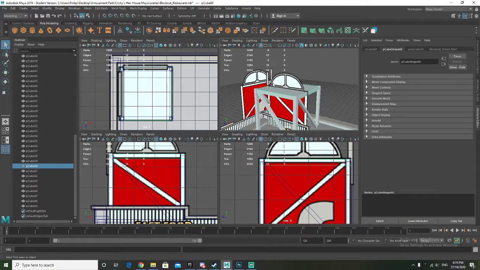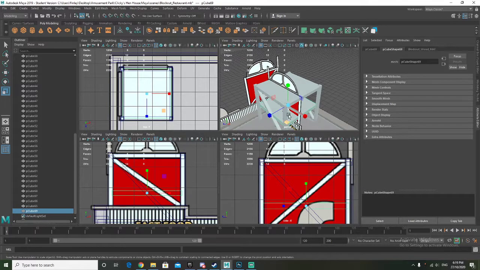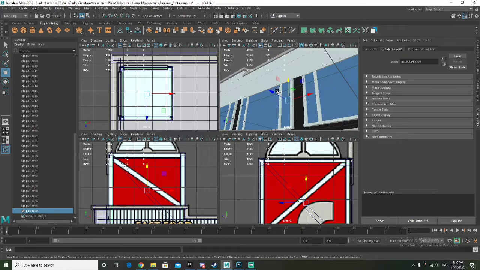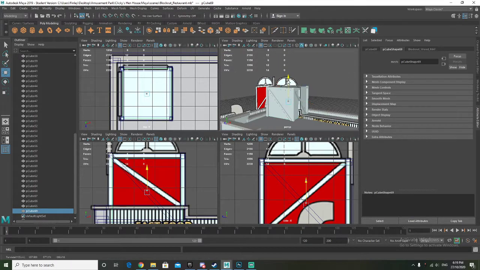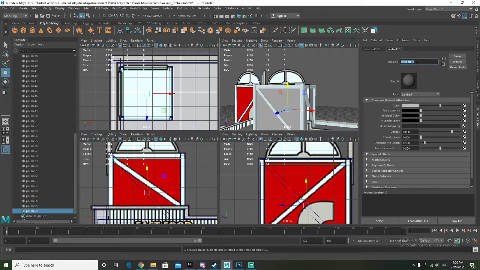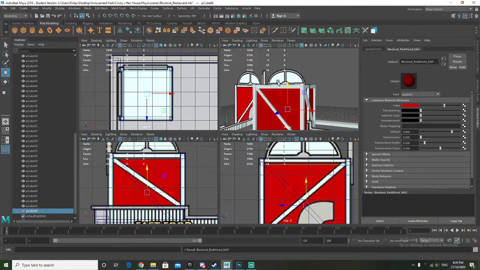To grab that. Control D, like so. Make it slightly thinner. Can make it go all the way upwards, cover the whole thing. I'm going to assign new material, and this will be Lambert. This will be Blockout underscore red wood underscore matte. Colors. Select my red wood. There we go.